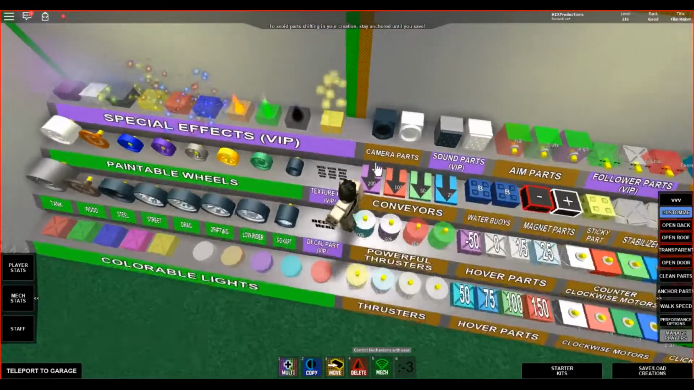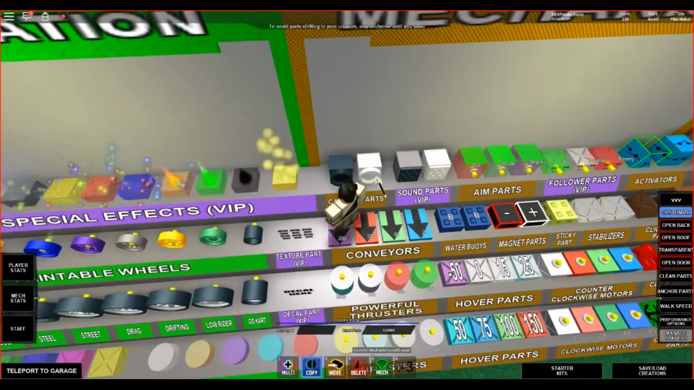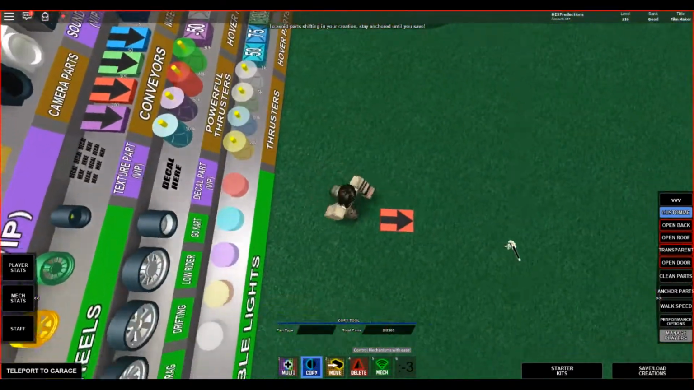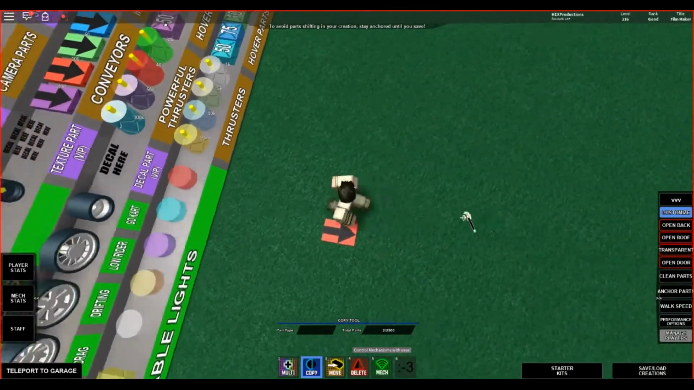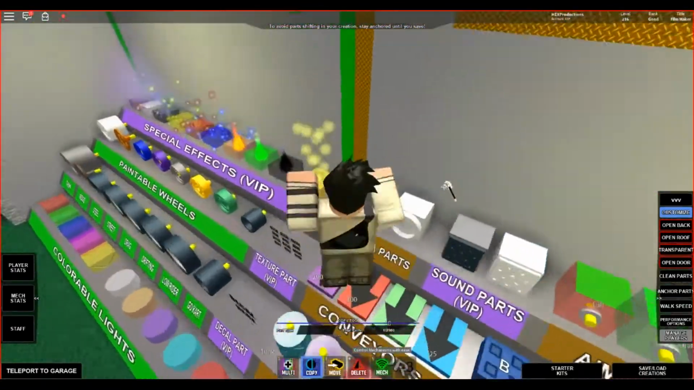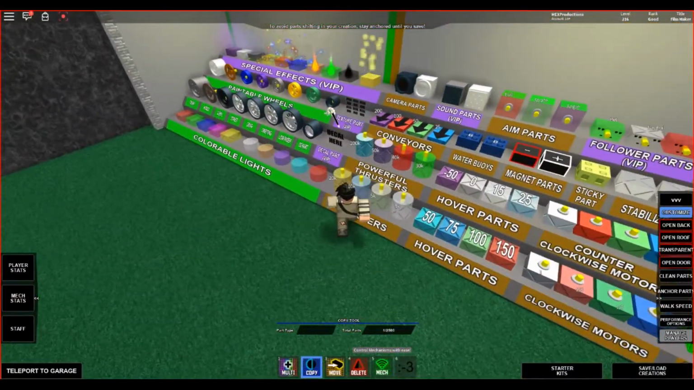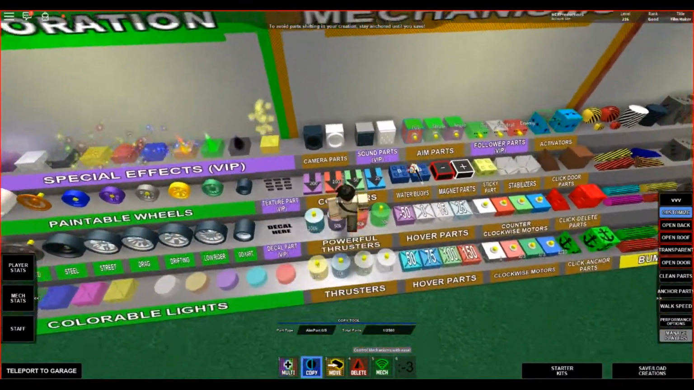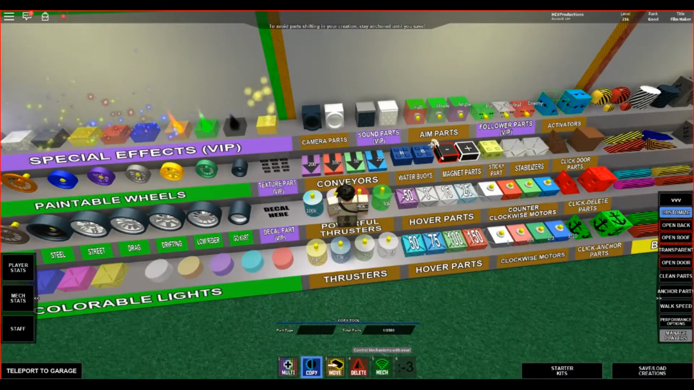Conveyors, when you step on them, depending on how fast the conveyor is, it will move an item. You can make like a tycoon game in BYM if you really wanted to.